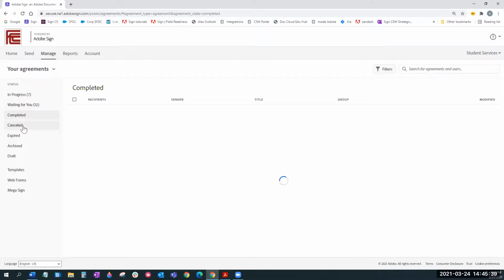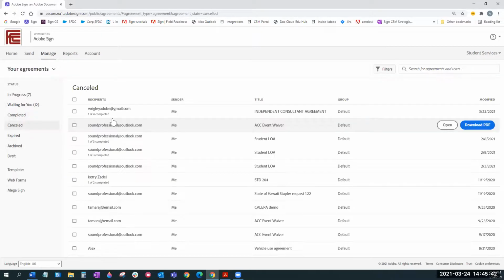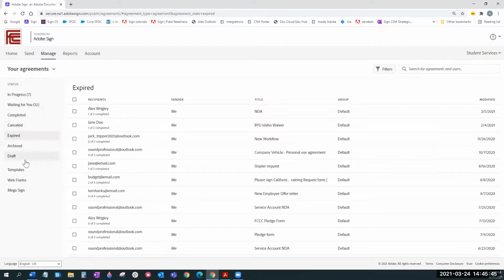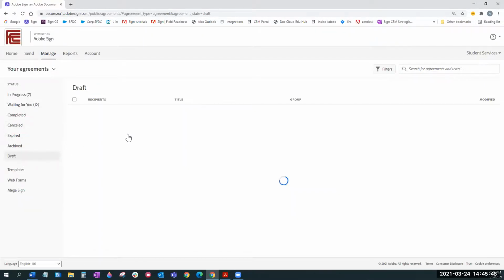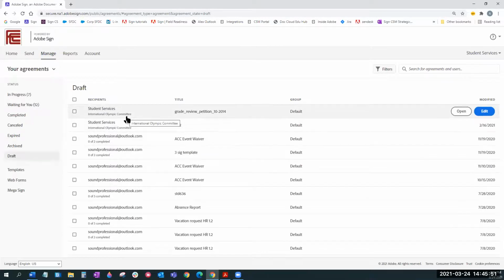Completed, we've looked at that. Canceled, these are where your canceled agreements are going to reside. Expired. Draft, if there's a workflow you've been working on and you stepped away from it, you can always come back to it. It's going to be here in your draft folder. Further down, you're going to see folders for templates, web forms, and MegaSign. These are other features and ways of delivering forms through Adobe Sign. It's not the scope of today's demo to go into that, but just know that once you get to that point, all your assets in Adobe Sign will be managed here on your Manage tab.